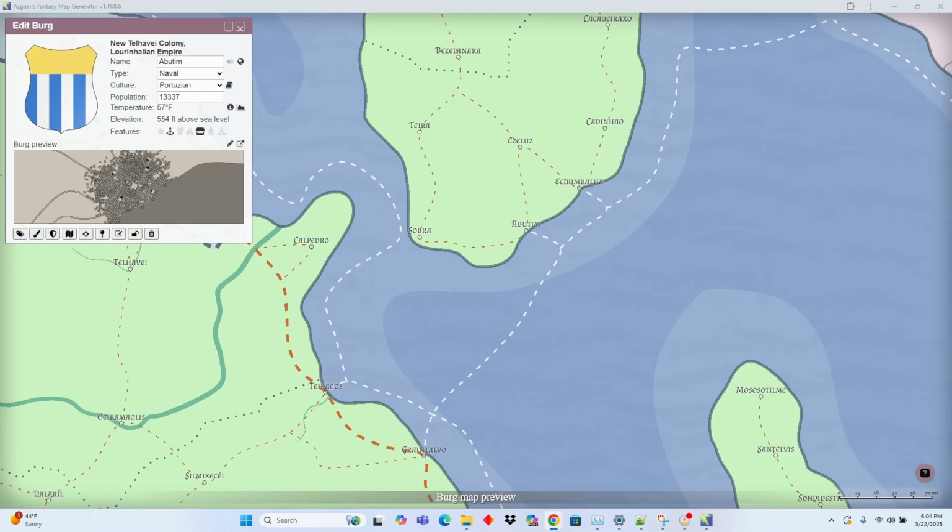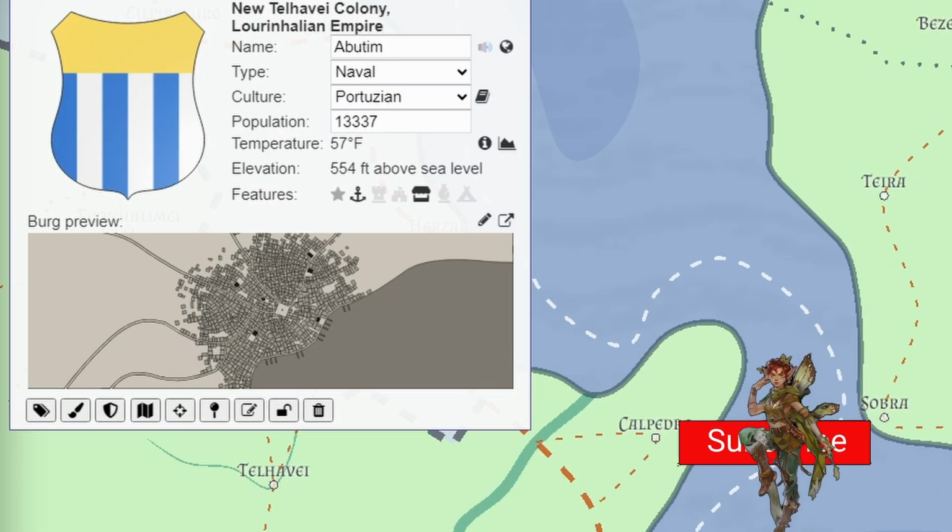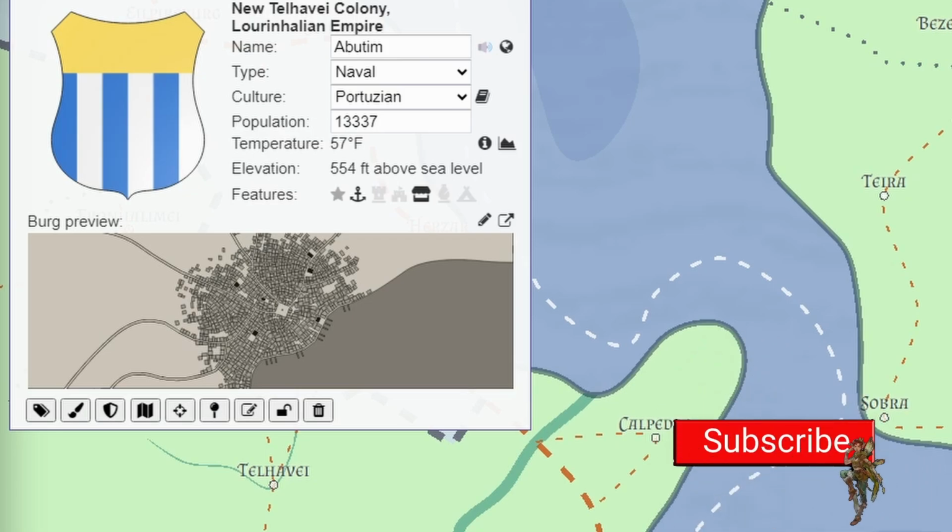Now, what other things can we do here? Well, we see that it currently is a harbor. This star will denote whether or not it's the capital of the province, whether or not it has a castle, whether it has walls, a marketplace, a religious center, or a shanty town.